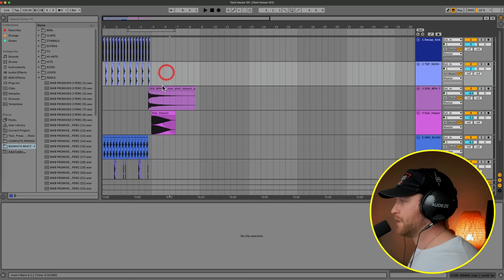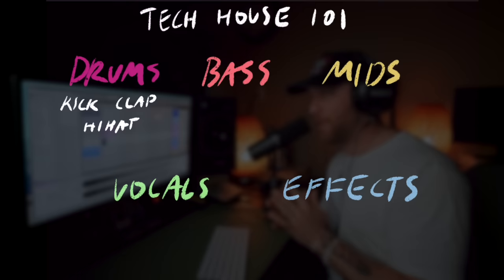So I know I dipped a little bit into effects, but during this process, just build out a good drum loop using a kick, a clap, and a hi-hat, and then try spicing it up with a little percussion. So we've got our drums pretty much taken care of for now. And next we're gonna find bass.